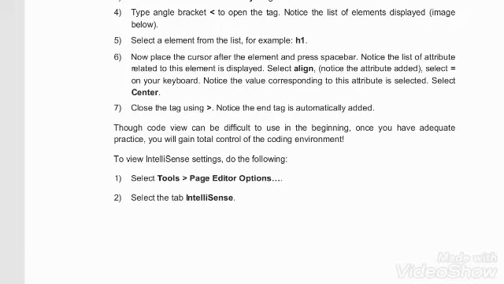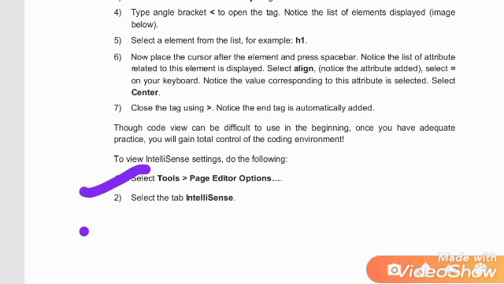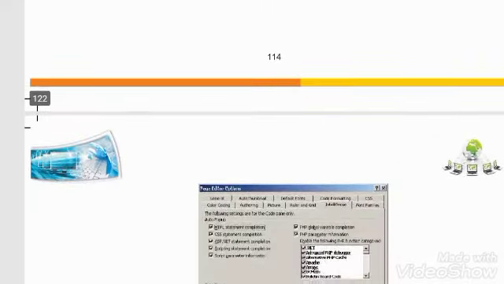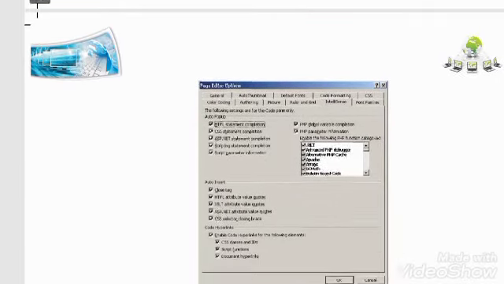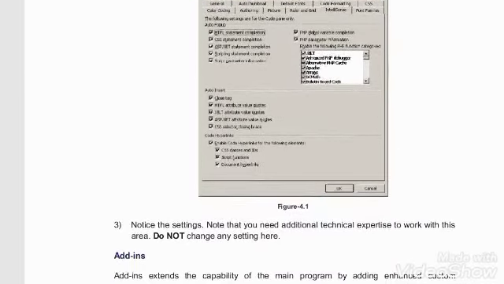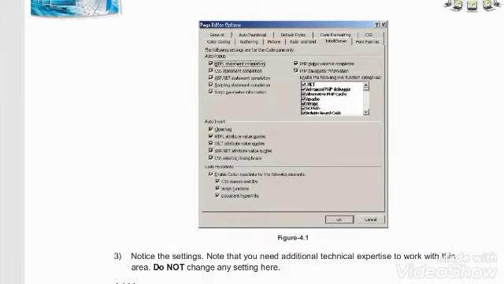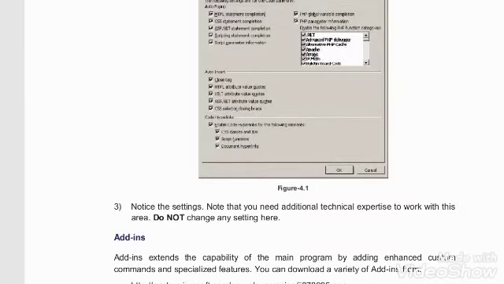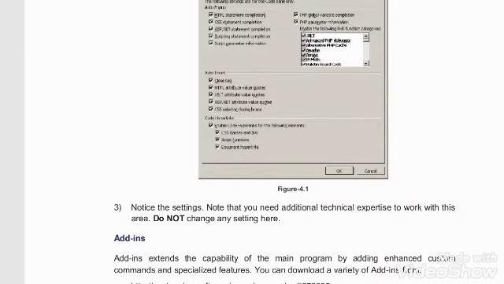To view the installation settings, follow these steps: select Tools, Page Editor Options, select the IntelliSense tab. These are the steps, and this is the pop-up menu. This is Figure 4.1. You can follow this and notice the settings.